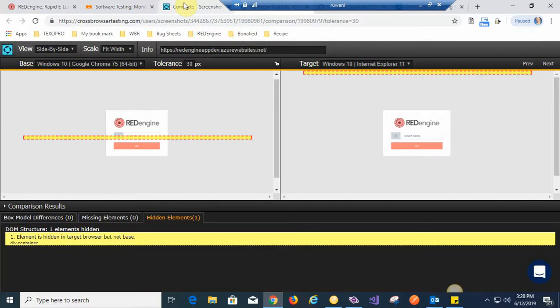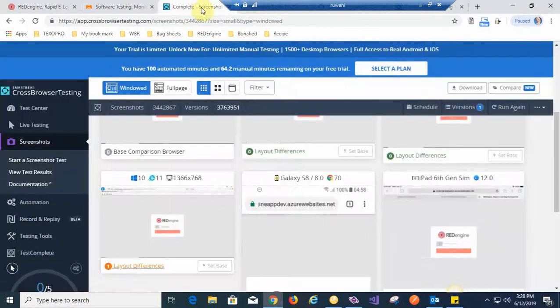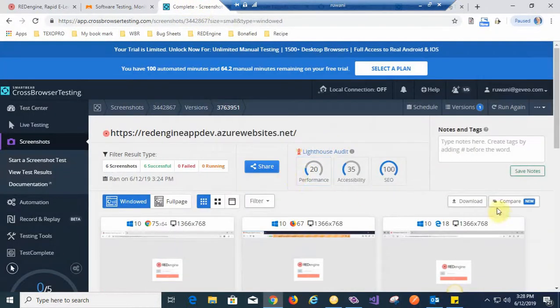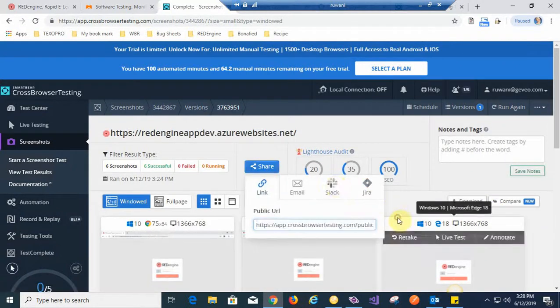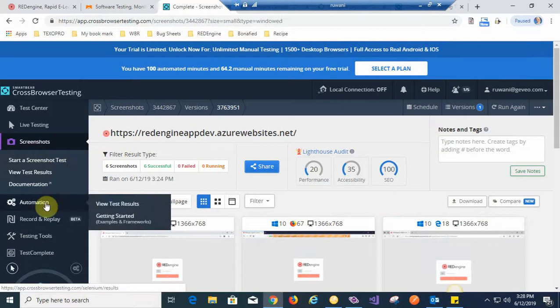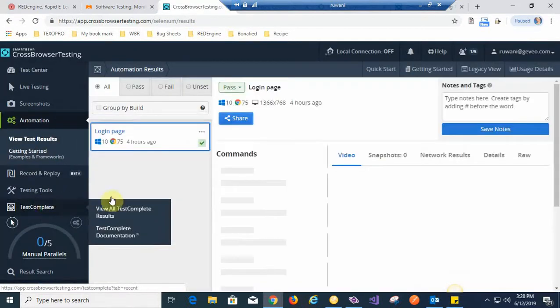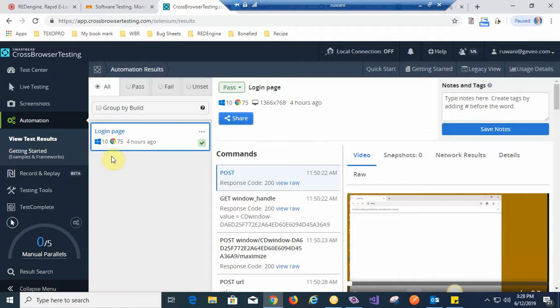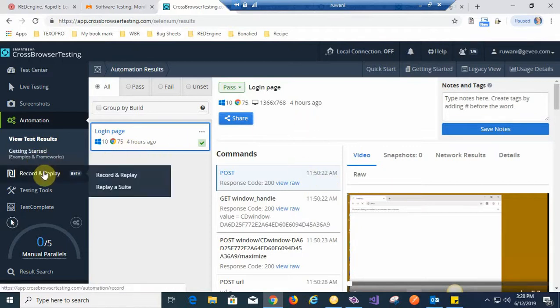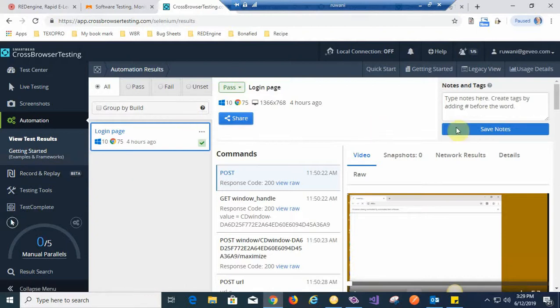Even if you don't fix it, it's fine. Similarly, you can share those results. I didn't go through this automation part. This is a trial version, so it gives me 100 minutes for manual testing and another 100 minutes for automation.